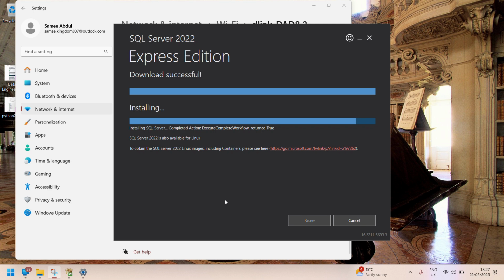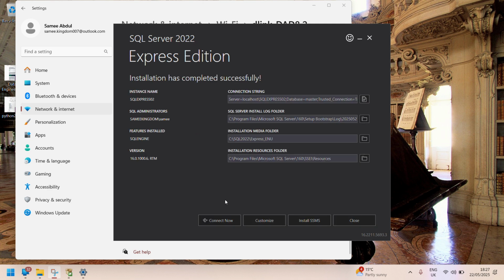Here it goes. You can see it's almost completed. Here you have to understand what exactly the instance name is. You can see SQL Server Express. It's going to be the instance name for your 2022, and you can see below there is a name. The instance name is going to be SQL Server 02.